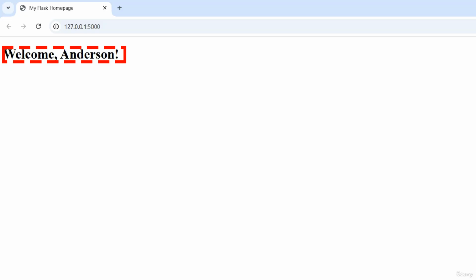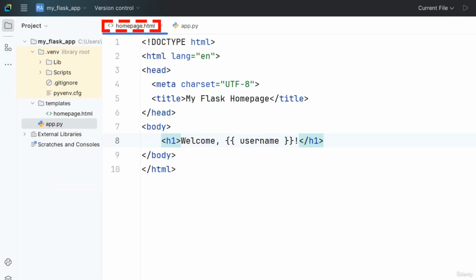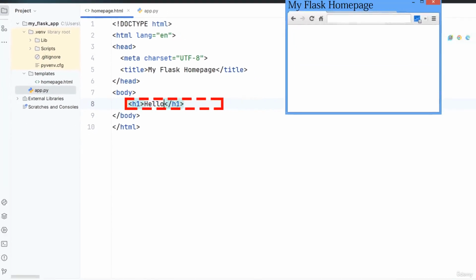This is happening because inside our Python file, we created a variable named username and gave it the value Anderson. Now we go back to the HTML file and update the structure to include more dynamic content. In the body, we change the text in the heading tag to hello. Now let's add a Jinja2 condition below it to show a personal message.